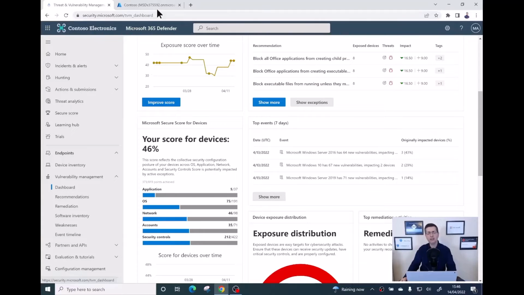Okay, the action plan I want to show now is to tackle the Windows 10 devices first, and make sure all of those configurations for remediating the exposure are deployed via Intune.